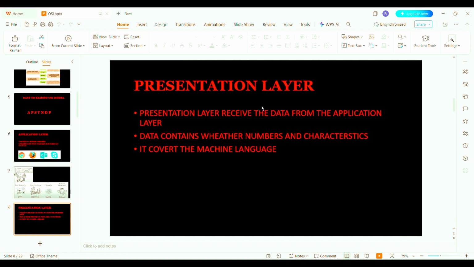So see, next is the presentation layer. Presentation layer receives data from the application layer. Whatever data is there, it gets from the application layer, and the data contains either numbers or characters. If you search something with numbers in the browser, or something with alphabets, it will recognize what kind of data you have given as input. So it converts it into machine language. Basically every machine understands only binary language, that is 0101. So it will convert the numbers and characters into binary language.